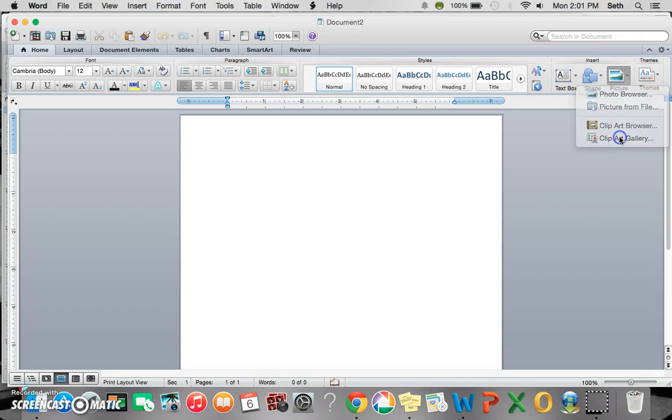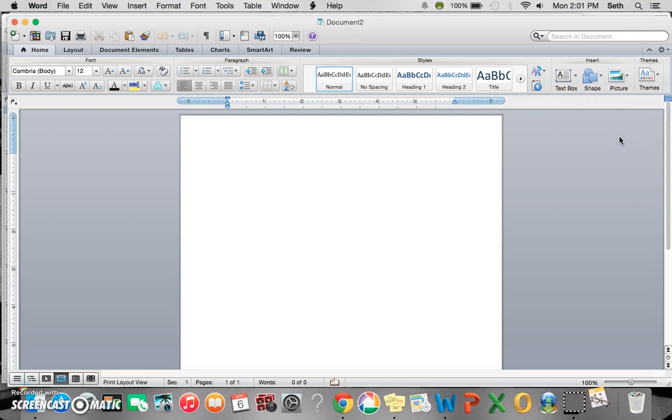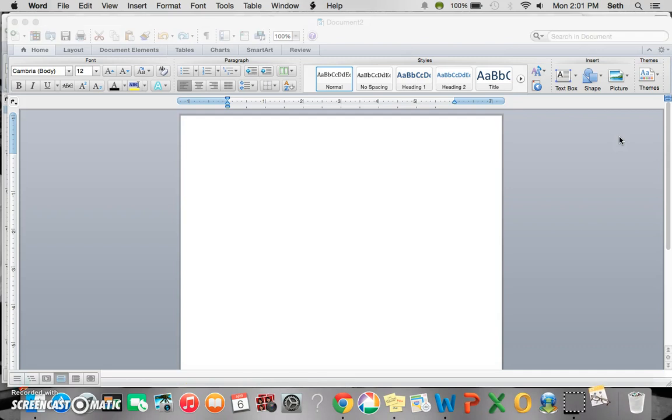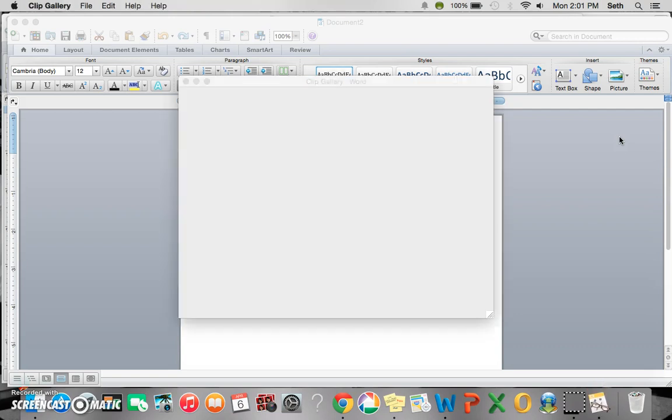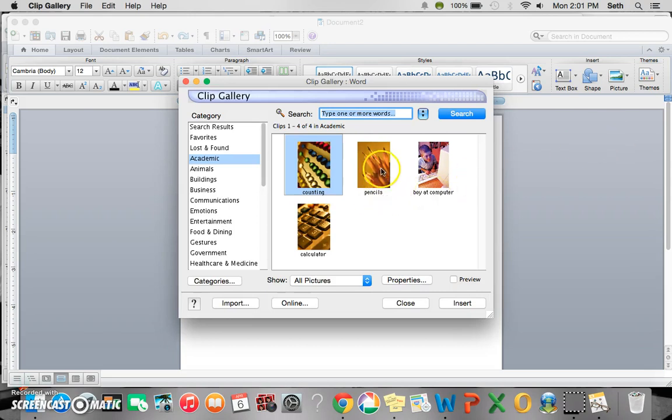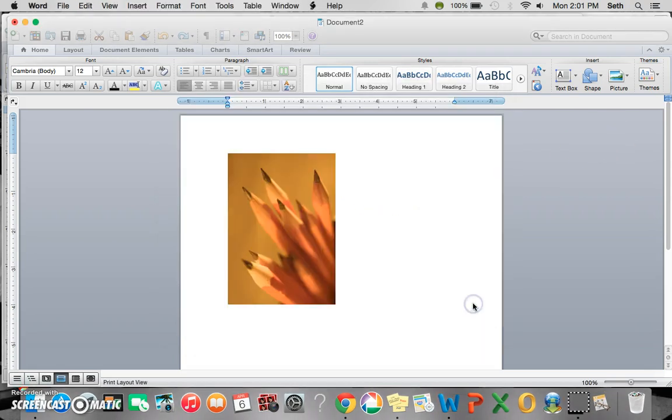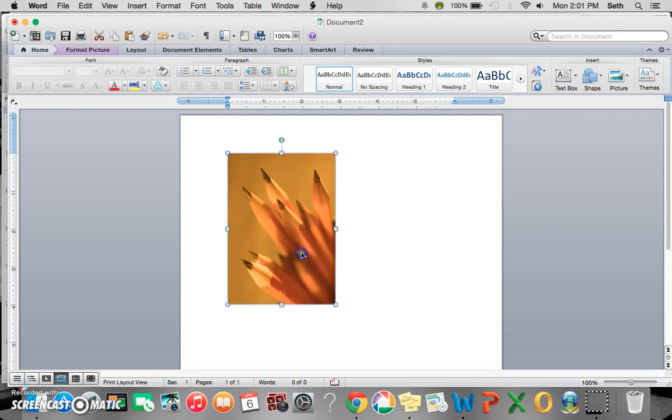So I'm going to insert a picture and I'm going to go to Clip Art Gallery and let that load. And that will bring up a number of pictures that we can select and put into our Microsoft Word document. So here are some pencils. Let's insert the pencils. Now, as you can see, I can't really move this picture around at all, actually.